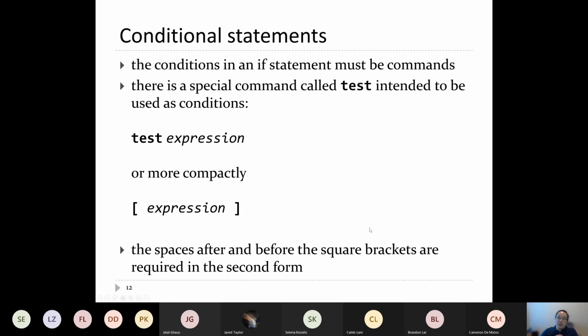I mentioned at one point that spacing in Bash is sometimes important. This is one of the times where it's important, right? So around the assignment operator, it's important. When you use the square brackets to test an expression, that space there and that space there, they are important. If you leave them out, you get an error. It doesn't work.